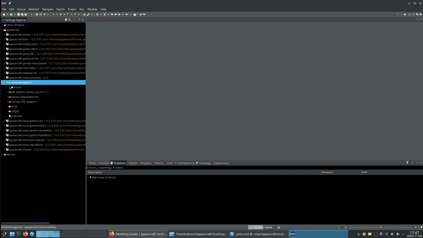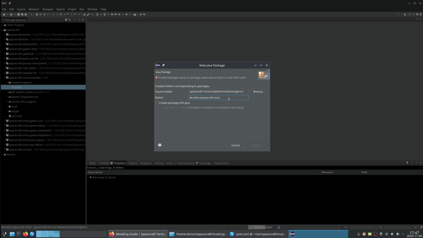So let's just basically delete that one and just create a new package. So it must start with de.xto.spacecraft.mod. This is a requirement from the engine. And then just basically the mod name, AI underscore battles.